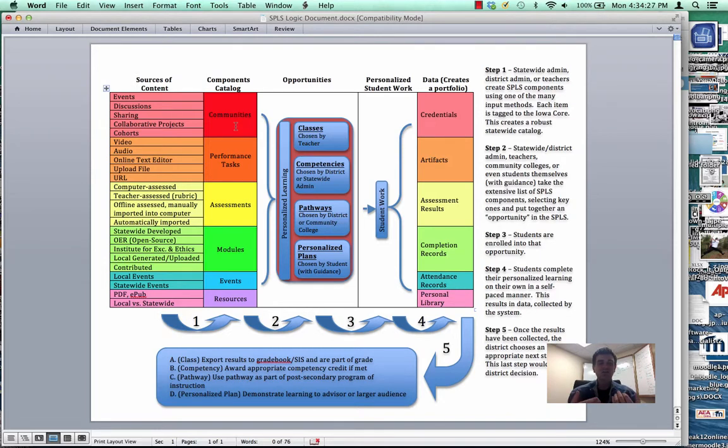Or we can allow districts to upload their own, and local teachers to upload their own lessons and assessments and such into the system. Once they do that, they can actually share with others as part of the big community pot. And so the component catalog continues to grow and grow. Here's how a school uses this for personalized learning.